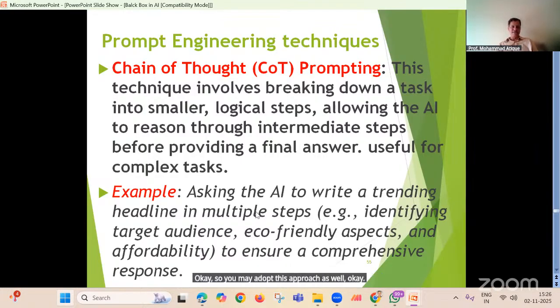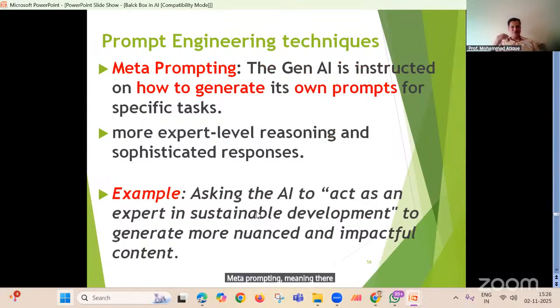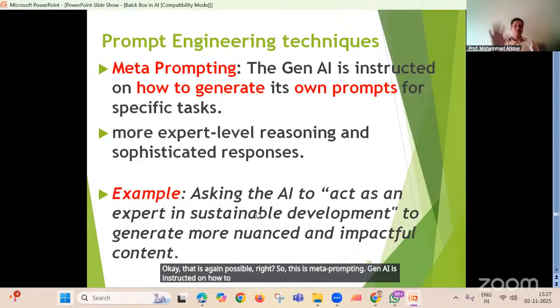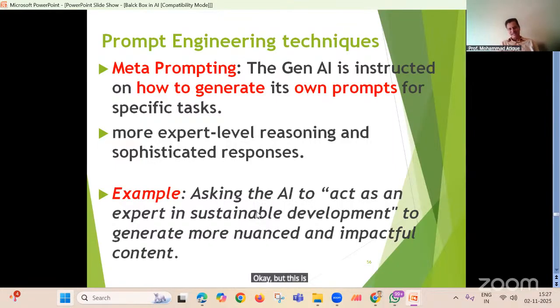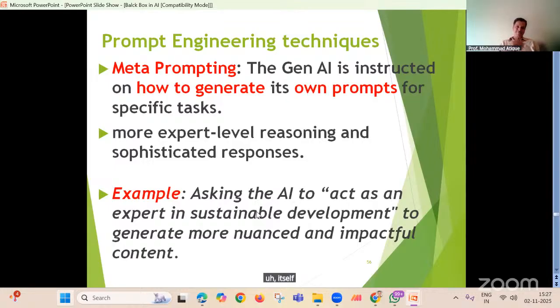This is called chain of thought prompting. Next is meta prompting, meaning that now I am asking the Gen AI tool itself to write a prompt for me. That is again possible, right? So this is meta prompting. Gen AI is instructed on how to generate its own prompts for a specific task. But this is vulnerable, right? Because now you are relying on the Gen AI tool to write the prompt itself. But this is possible.